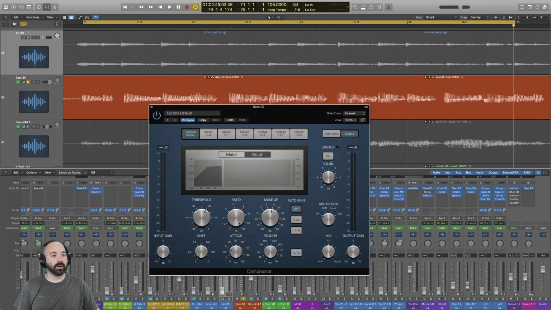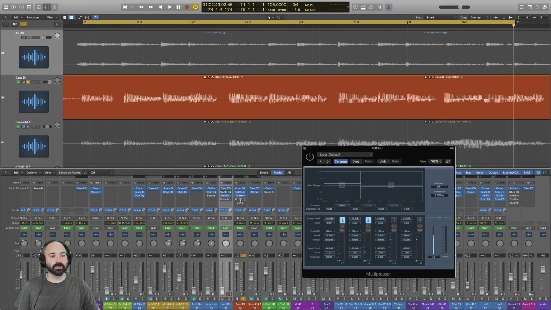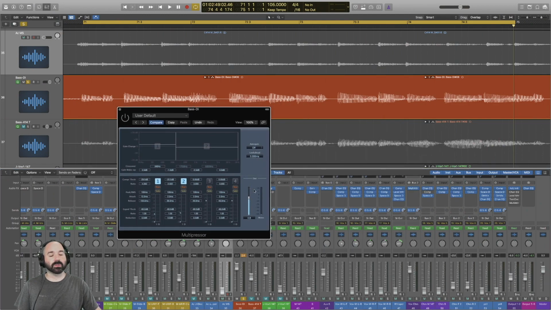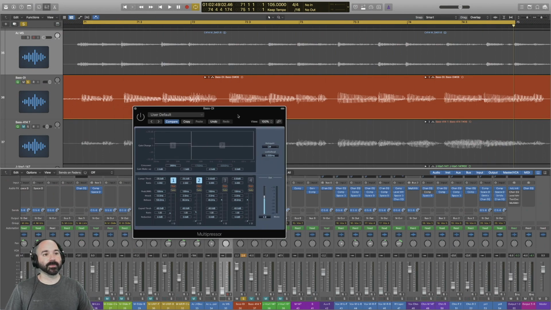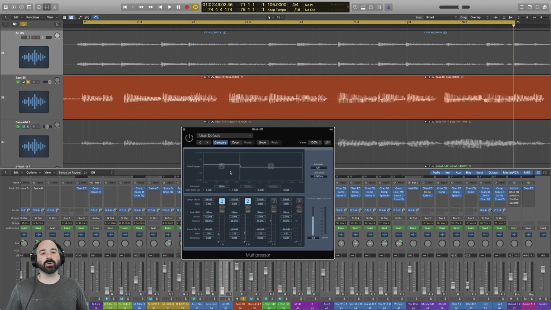So this is how a compressor works, and these are all the different parameters. Now I'm going to show you a compressor in action, and it's actually going to be a slight variation of a compressor. It's going to be a multipressor. A multipressor is just a series of compressors combined together. So this is a 4-band multipressor, which means you have 4 different compressors, and each compressor works with a specific frequency range. Now we're listening to a bass guitar, and I wanted to use a multipressor because the lowest frequencies of this bass guitar were just too boomy and out of control.